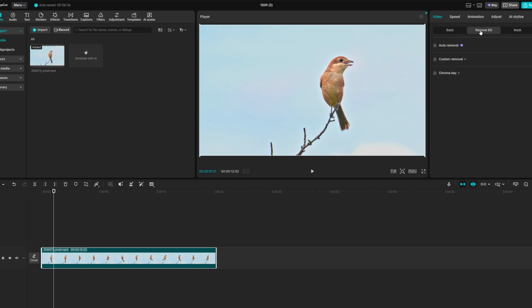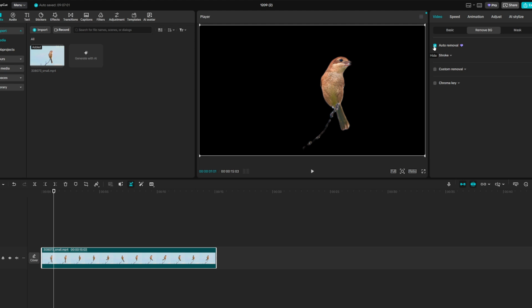Now enable the auto removal. CapCut will start analyzing your footage right away, identifying the subject and separating it from the background. This processing can take a moment and longer clips may take a bit more time, so let it finish before you judge the results. When it's done, play the clip to preview how clean the edges look and how well the subject is isolated. A few tips to help you get the best outcome.